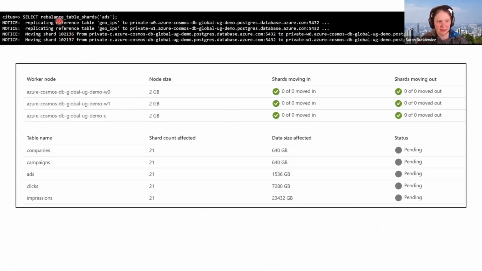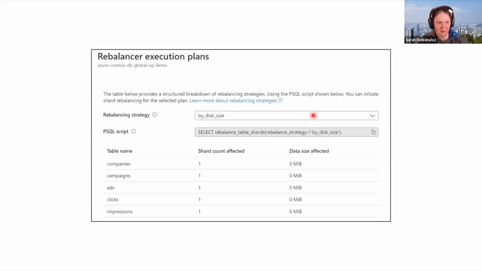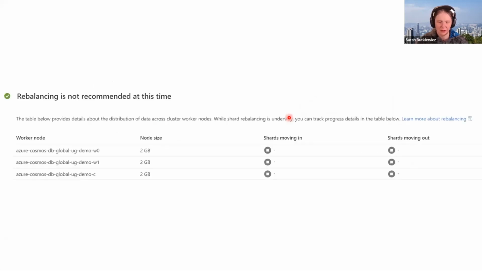When it's rebalancing, you can see how things are going from one thing to another. So that gives you a little bit of insight. Okay, yeah, this stuff is actually moving. Again, this was a case where the rebalancing was still recommended, even though it told me to use a different plan. This is the by disk size where we ended up using it. Once you rebalance, it eventually will come back to rebalancing is not recommended at this time.